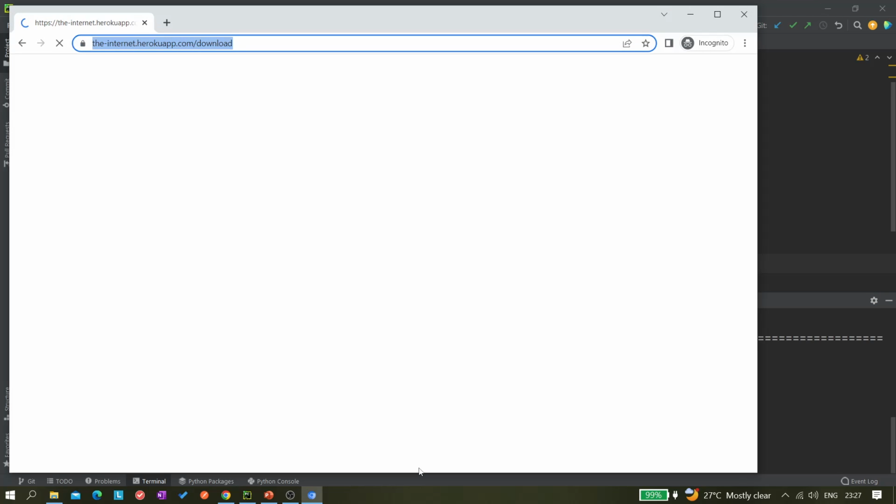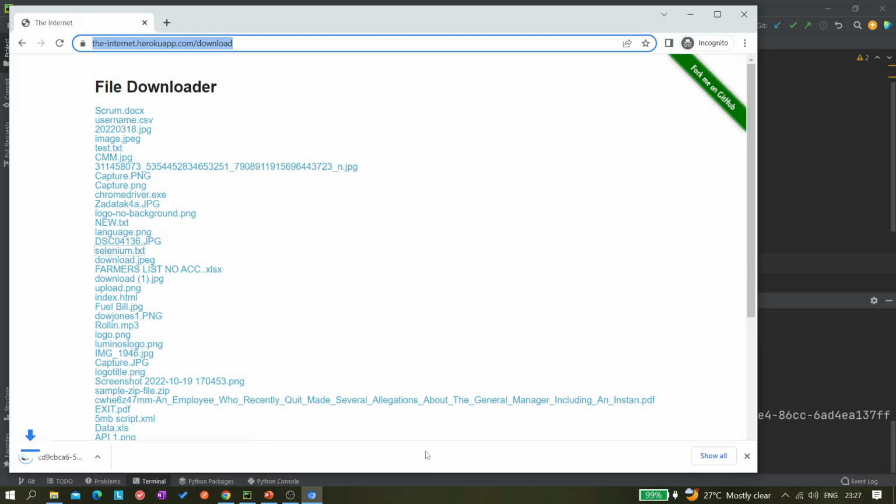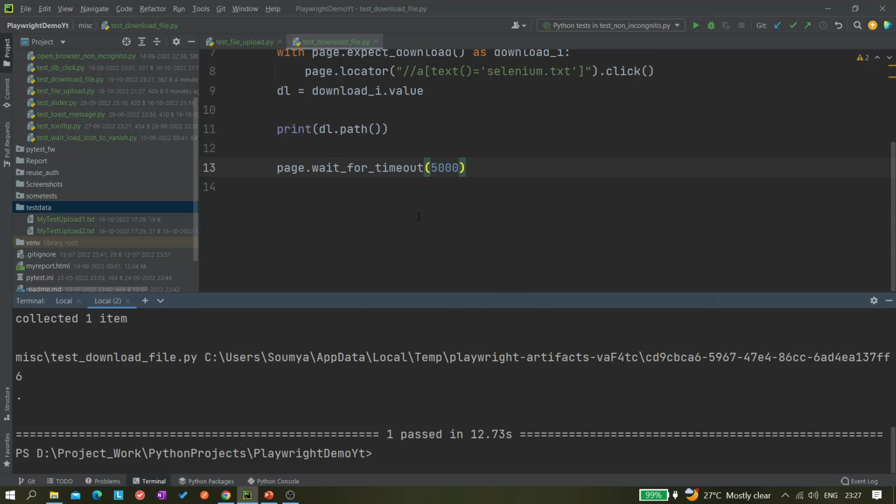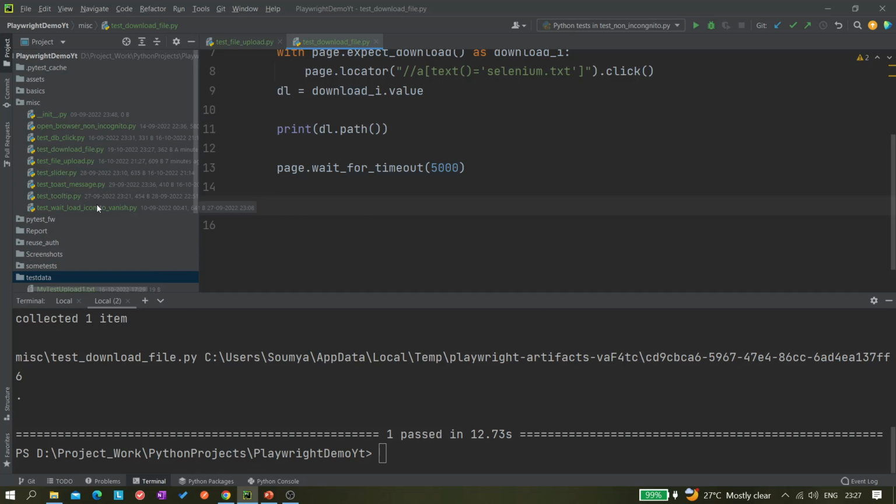Let me run it now. You can see the download gets started, but this value is a random GUID, so it's not very helpful for us. So we have to save it somewhere. Let's say we want to save it in the test data folder. For that we need a path, right? So what is the file path where we have to save?